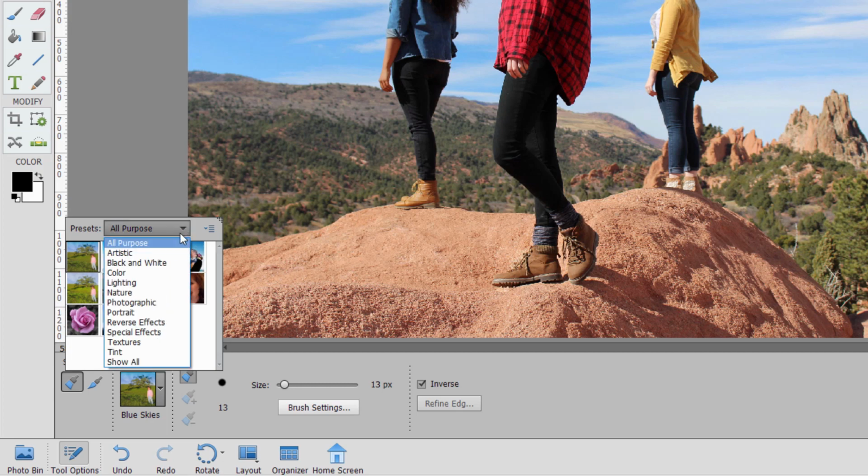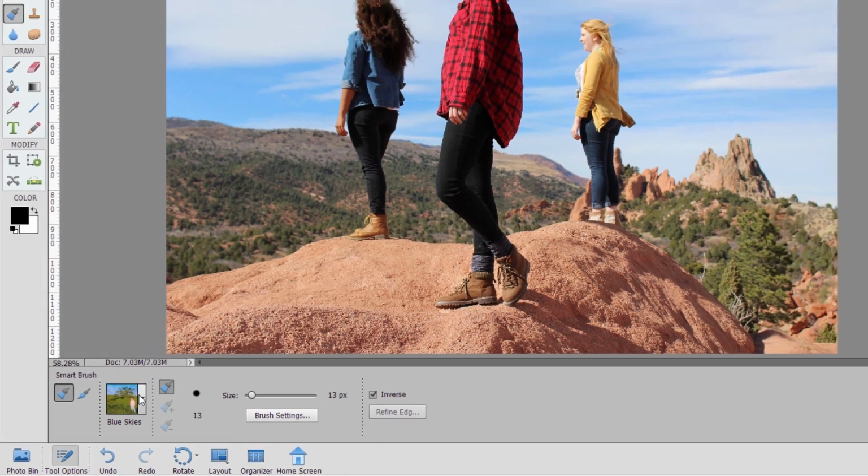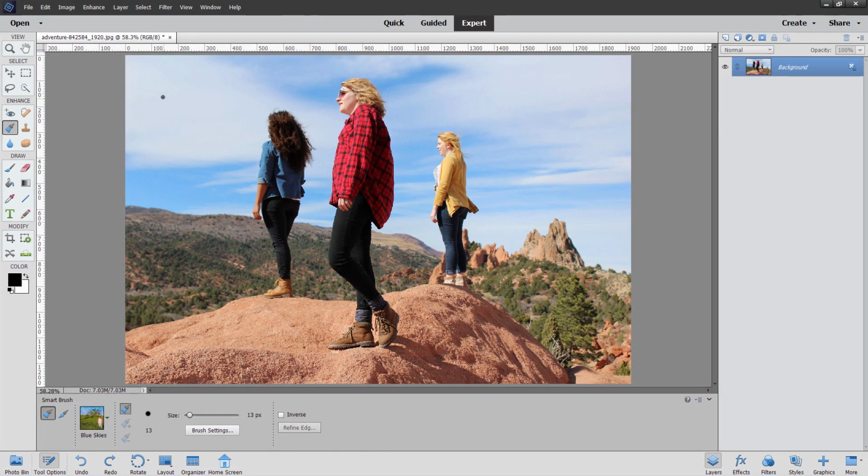Now what the Smart Brush does is it allows you to very easily put a lot of adjustments onto your image. We have all-purpose, artistic, black and white. Let me first explain how this tool works. Basically, you make a selection into your photo, and then it applies whatever effect you're doing into that selection. Real fast example here, we're on the blue skies, and I'll just brush into the sky with a Smart Brush.